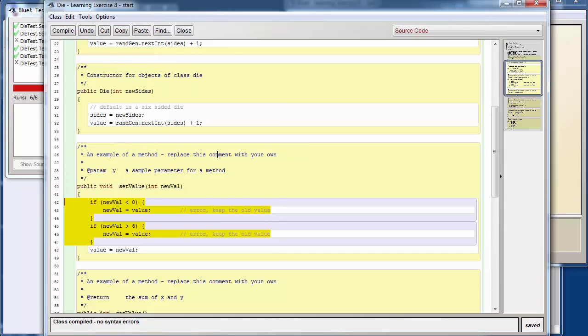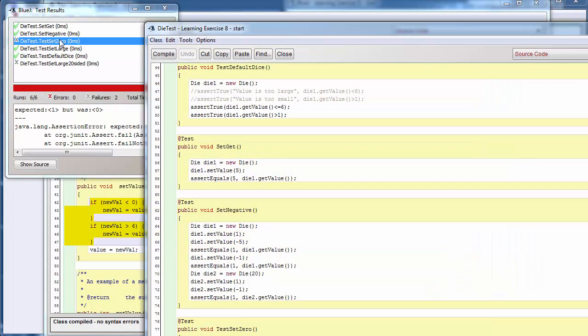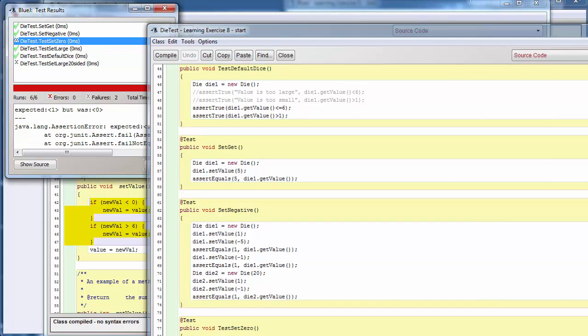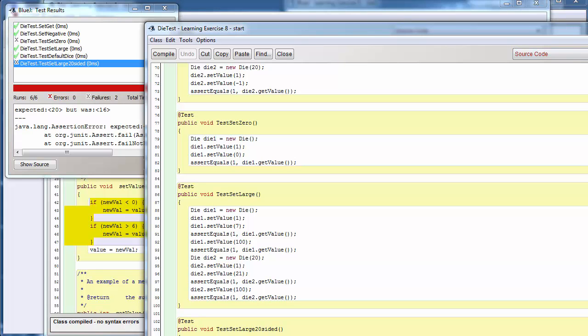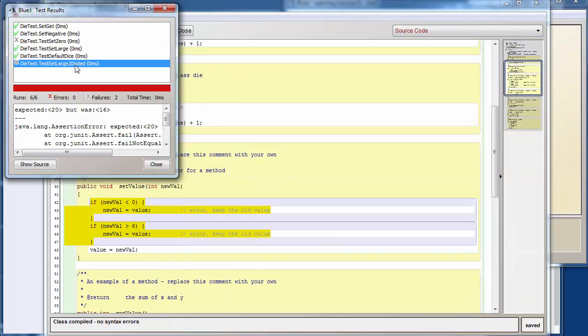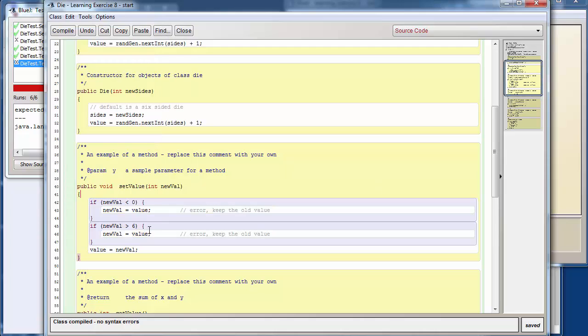Okay, so I'm going to leave this up to you now. I've got this start here. See if you can fix it. If you fix it, all these tests should pass. So you have to watch. Right now, if we set the value to 0, that doesn't pass. And if we have a 20-sided die and set the value to a large number with a 20-sided die, that also doesn't pass. Okay, so see if you can fix this.